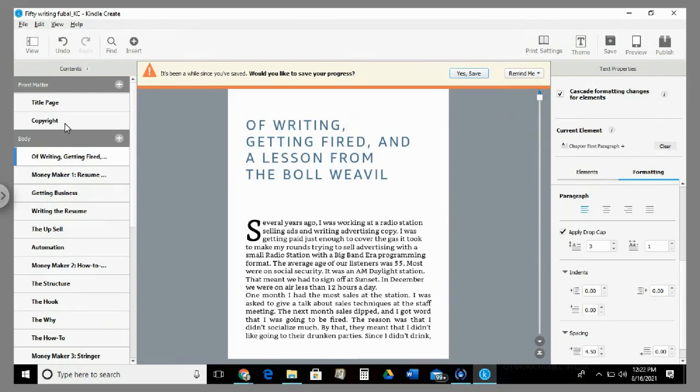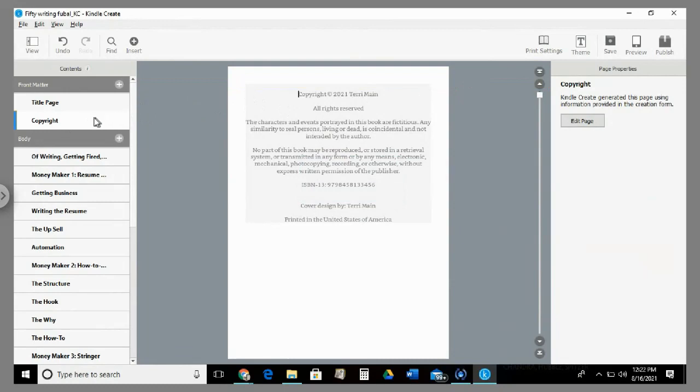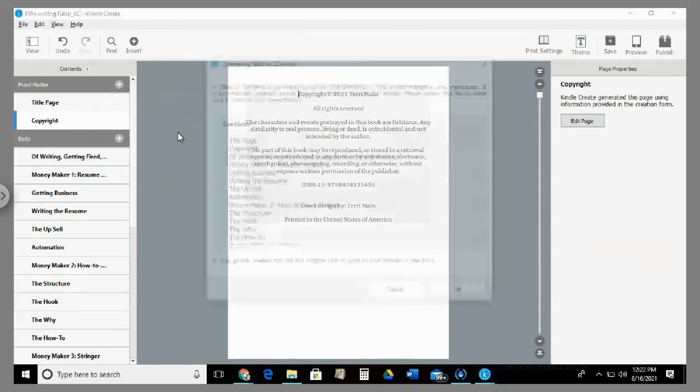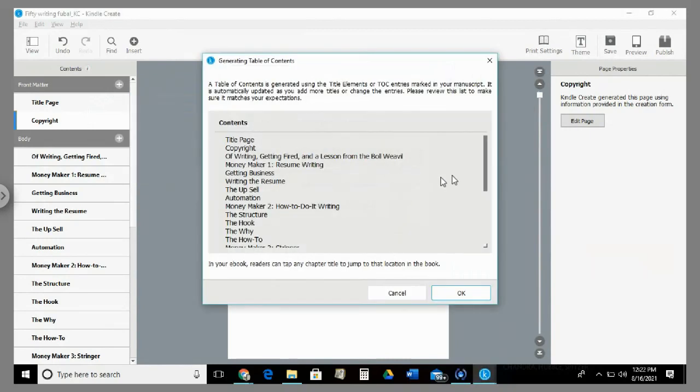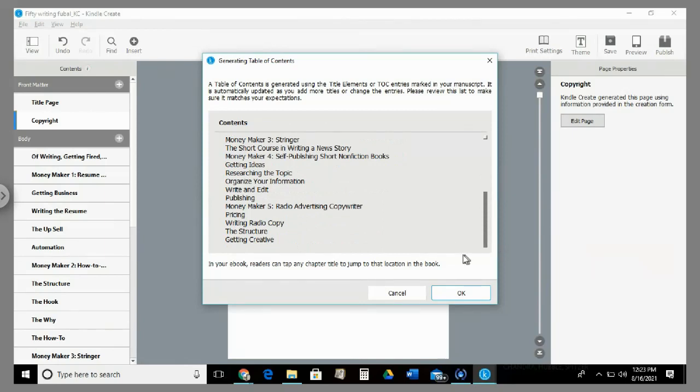Okay, next let's go back up here. Go ahead, click on the copyright. I'm going to click on the copyright section, and it says, do you want to save? I say yes, and it does. And I want to add, after the copyright section, a table of contents. So I just click on add table of contents. It tells me all the things in the table of contents. And then I click OK.